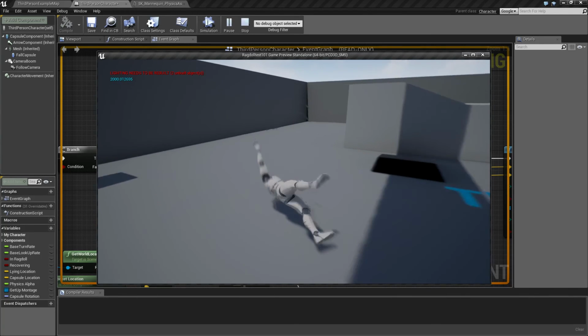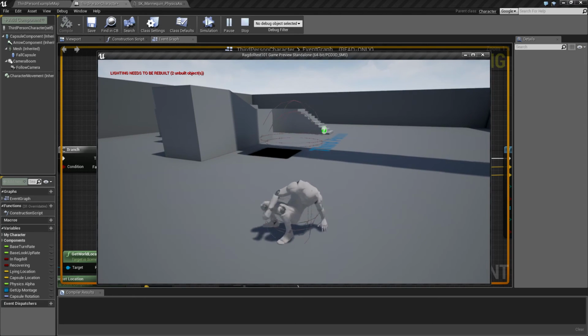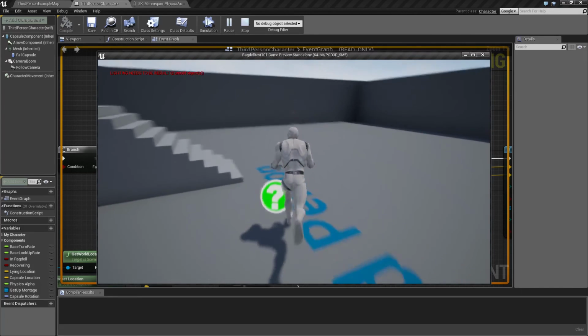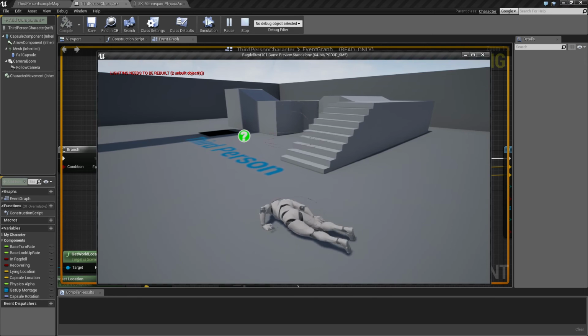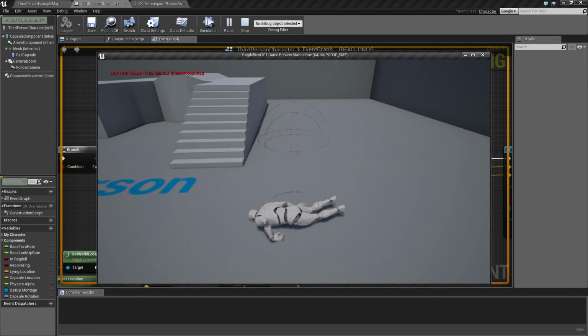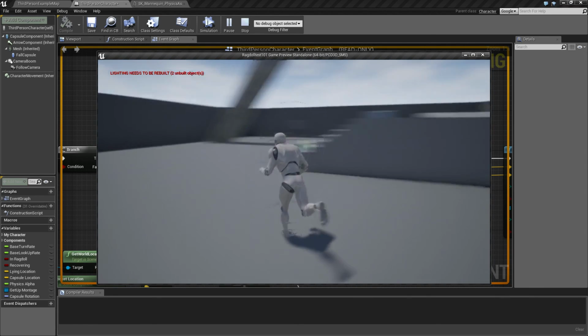Yeah, I think this is a pretty good result so far. I think in the next video I want to take a look at how we can use this in a different way, to, for example, shoot a character and see if we can get some kind of hit react out of this.